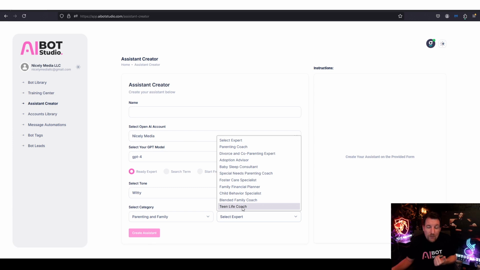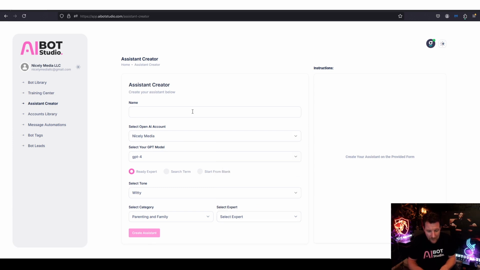But before I do, I'm going to show you how to do this properly. We're going to come over here and name it the same, so I'm going to call it the Teen Life Coach. I don't have to. I can call it whatever I want. Whatever I name it here is what it's going to be named inside your playground. And if you don't name it something, you might get some crazy characters there. So make sure all of these fields are filled in.